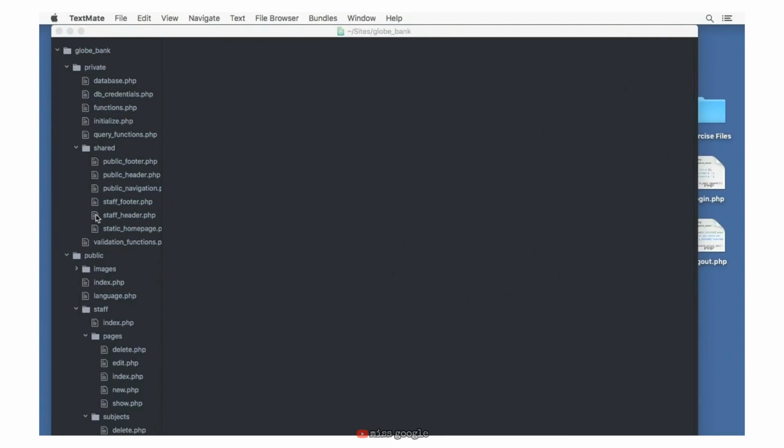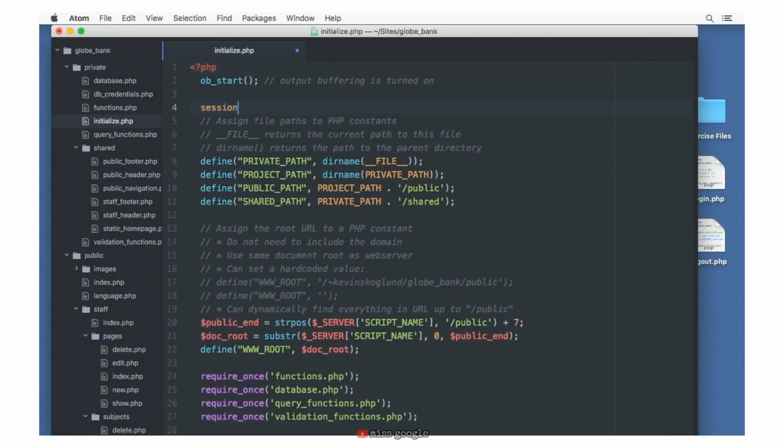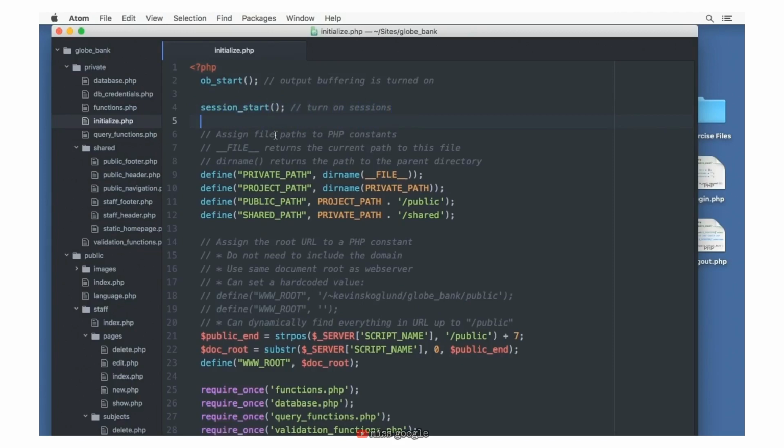So the very first thing we need to do is we need to turn on the sessions. Sessions are not on by default, and the best place for us to turn it on is in initialize.php. That way, it'll make sure that sessions are always turned on and always available to us throughout our entire application, because everything is calling initialize.php. So let's put it right here. Let's do session_start, turn on sessions. Now we have access to sessions.